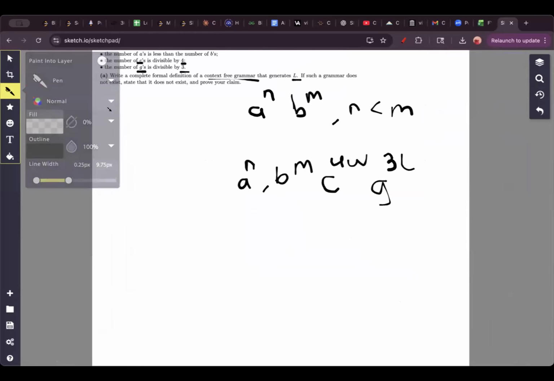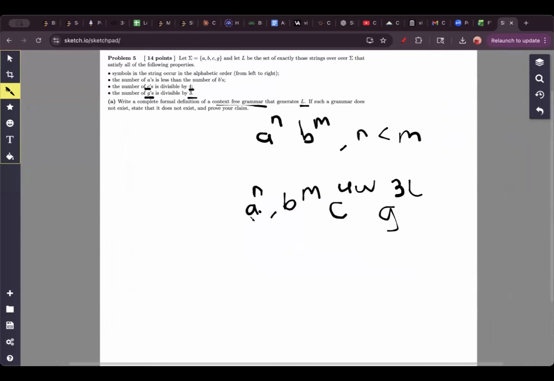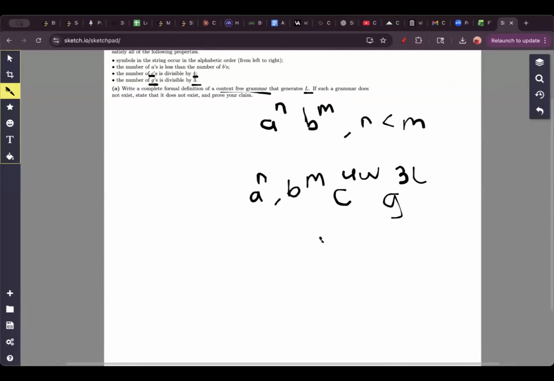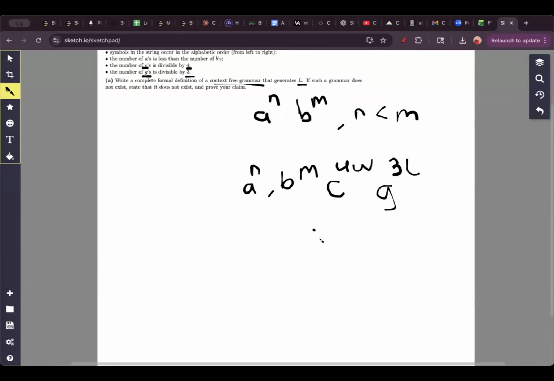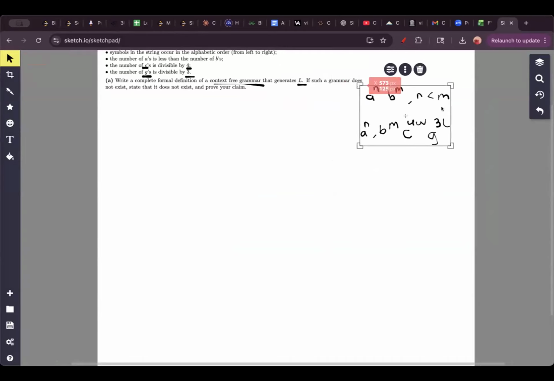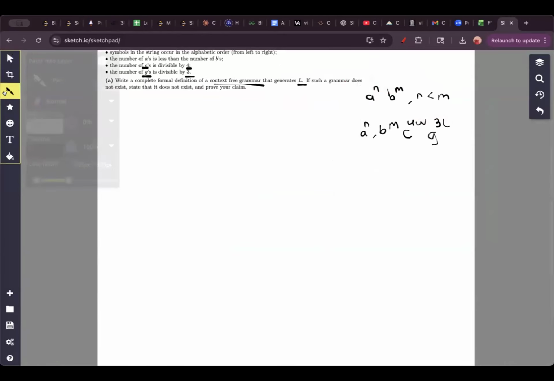But our language is context free, because it doesn't violate any of those three plus relationships or the intersection links. So it's valid, and we could try and come up with the grammar for it. Whenever it says a formal definition of a context-free grammar, you have to write out the G, the V, and everything.